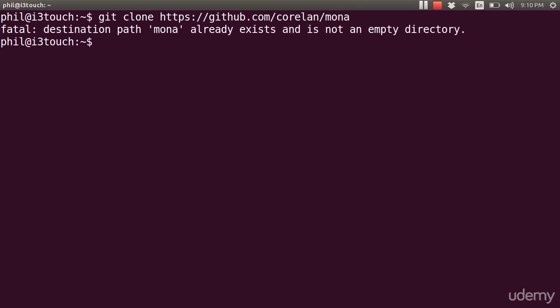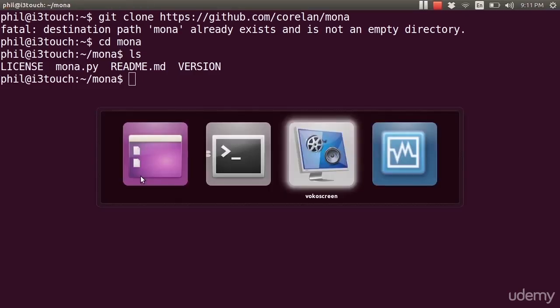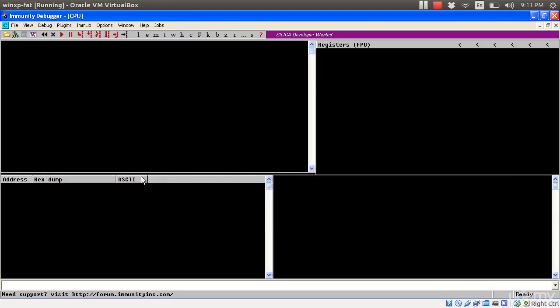Now, in my case, it says I already have Mona. If I go to the directory where I previously downloaded Mona and do a listing, you'll see one Python script, mona.py. It's about 18,000 lines of code, so it's got a little bit of stuff in it, and it's meant to work with Immunity. So if I bring up Immunity, I can see how I can run this tool.